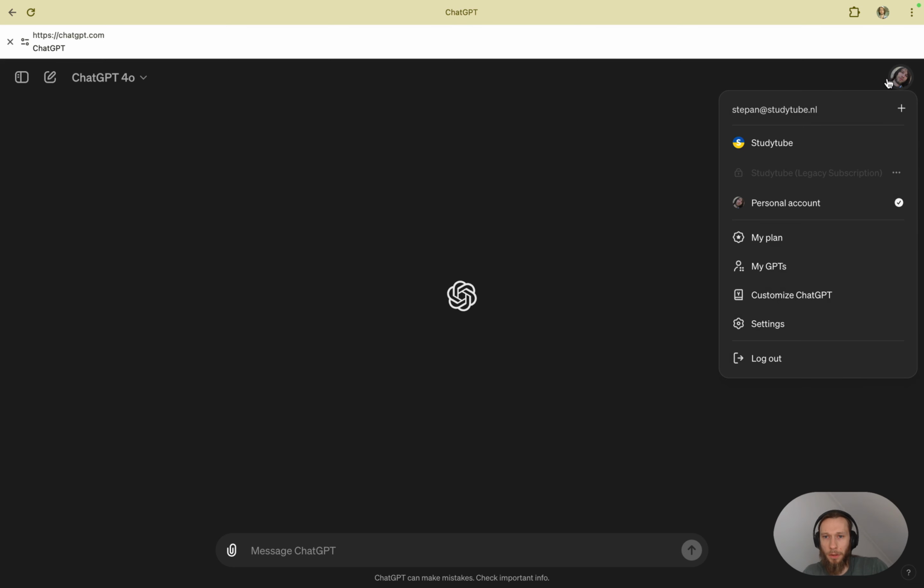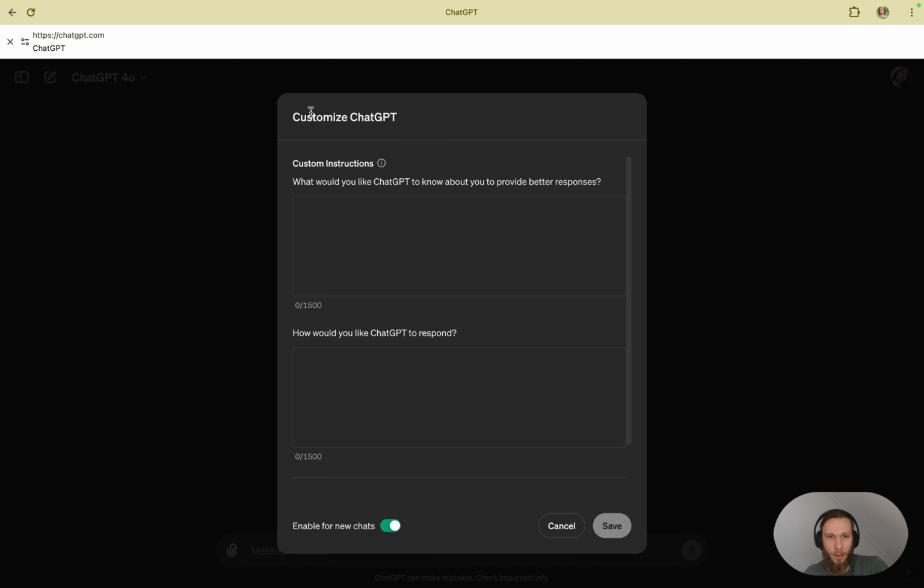First of all, to set up custom instructions, you need to go to your profile, customize ChatGPT, and here you see two blocks. A block about yourself and a block about how ChatGPT should respond. Let's start with the first one. What I suggest to put here. First is very personal information like your name.